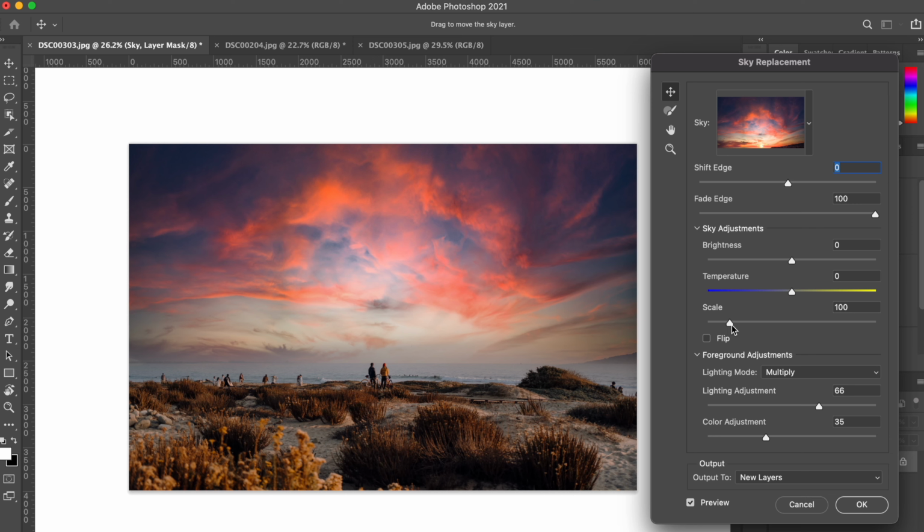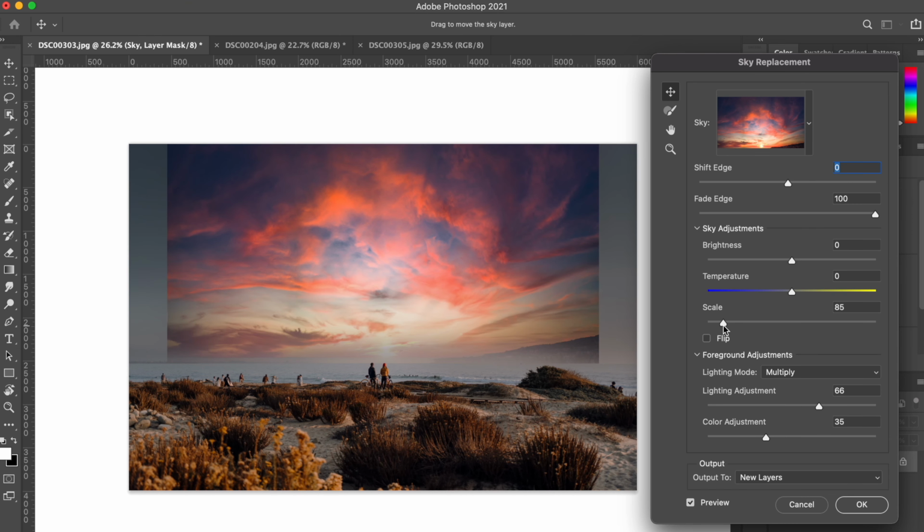You also have scale, so that way you can scale up or down your image, and then you can see the actual edges. And then you can also make adjustments to the foreground of your image, so if you need to make any lighting adjustments to match the sky a little bit better, you can do that with the lighting adjustment slider. And the color adjustment slider is going to help match the color of the sky and the foreground of your image, so that it looks a lot more cohesive.